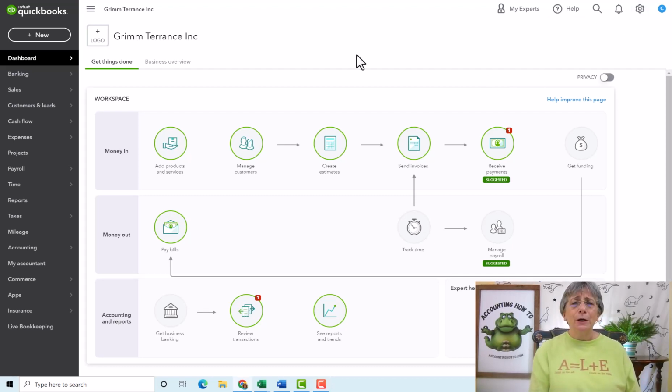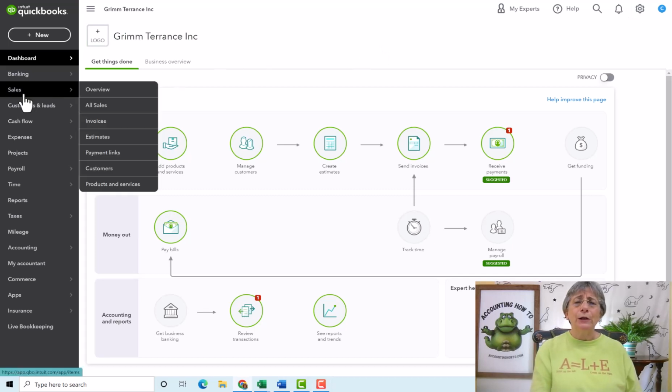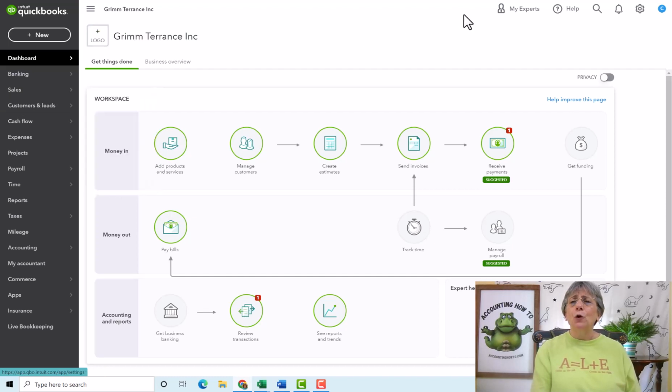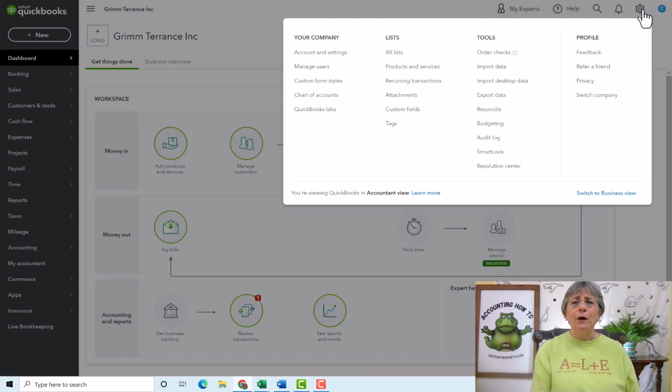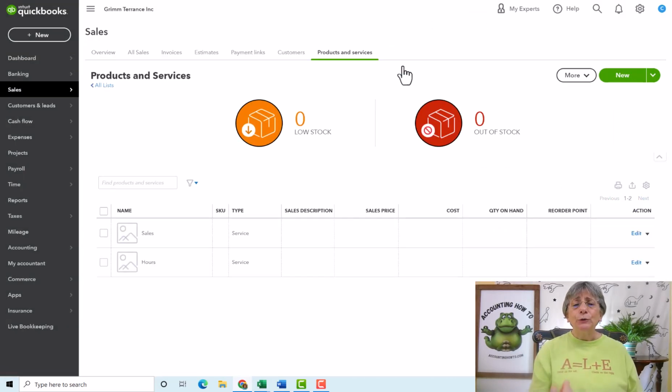So we can get there a couple of different ways. We can go over here to the left nav bar under sales, and down at the very bottom of this list is products and services. Or we can go over to the gear icon, go to lists and products and services. So as we saw before, we have two default products and services set up by QuickBooks just to put the structure in place that QuickBooks needs to operate.